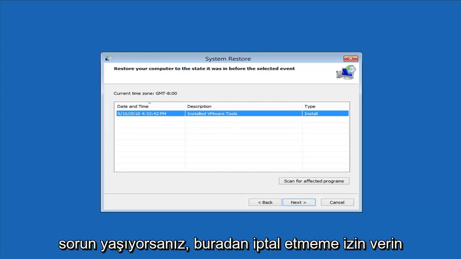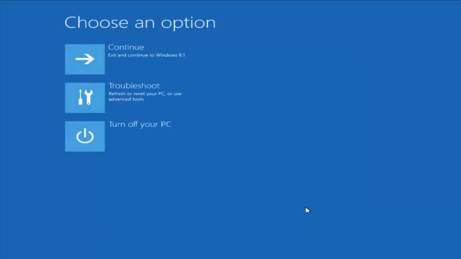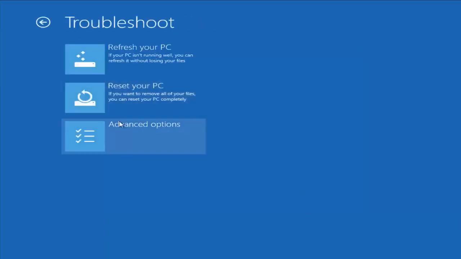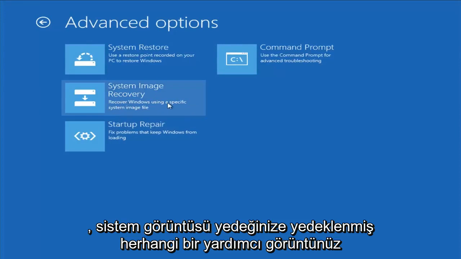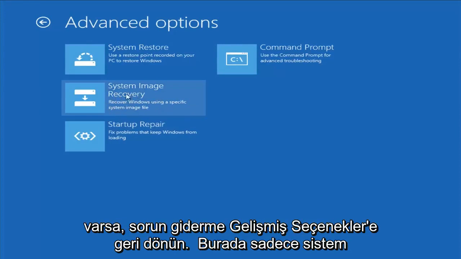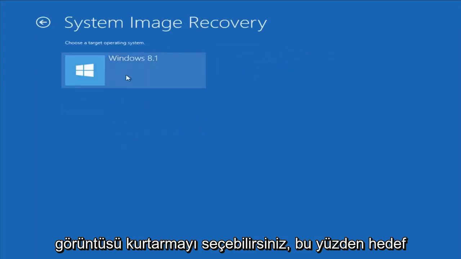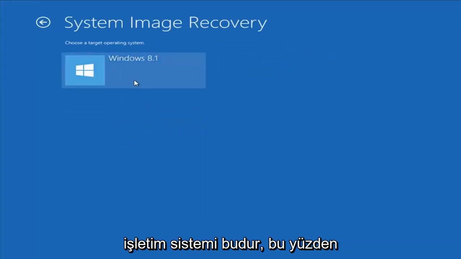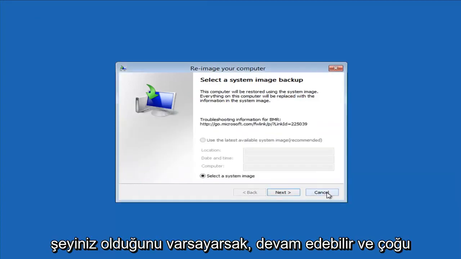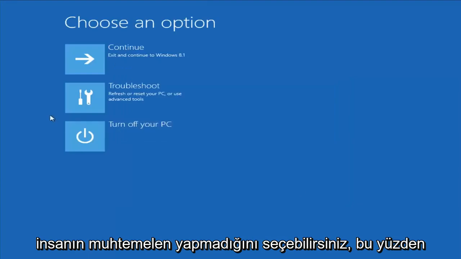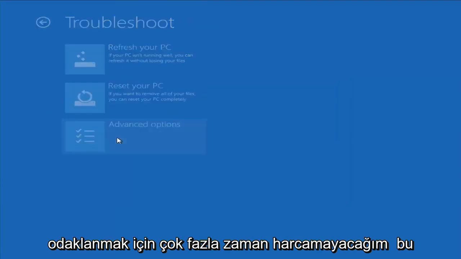If you're still having problems, let me cancel out of here and go back into troubleshooting, advanced options. If you had any system images backed up, you can just select system image recovery here. Select the target operating system. Assuming you already had something backed up to a DVD or a CD, you could go ahead and select this. Most people probably don't, so I'm not going to spend too much time focusing on that.